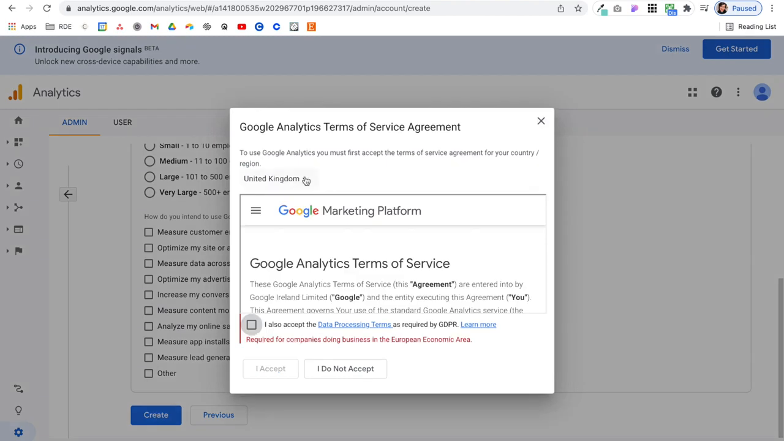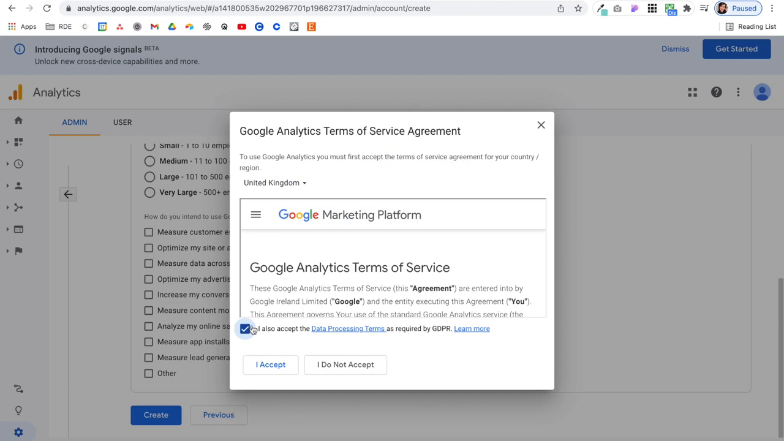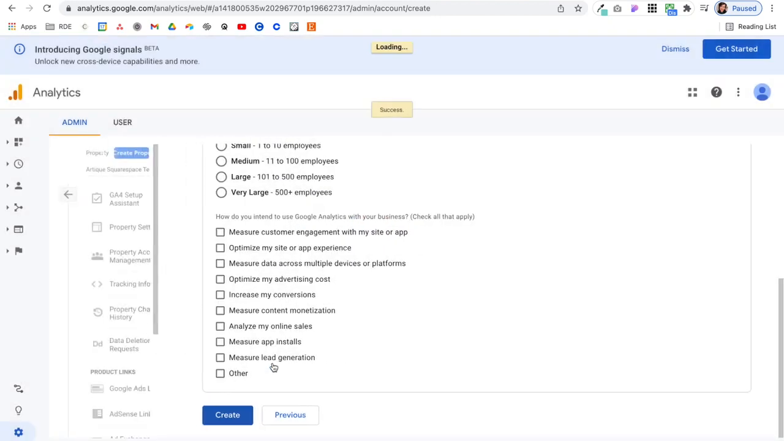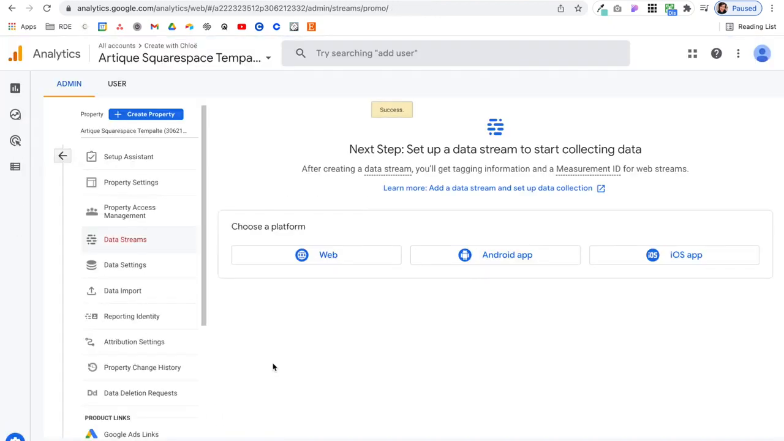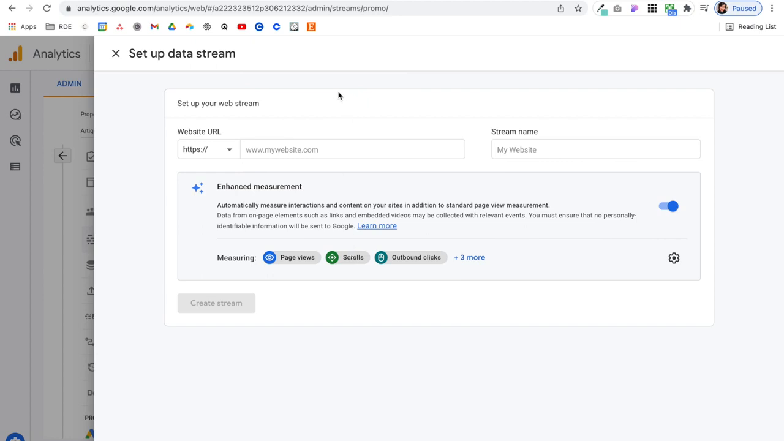Now make sure your location's correct, read through the terms and conditions, and then once you accept, click here and click I accept. So we've now got this next step stage, and the first thing we have to do is set up a new data stream. So we're going to select web because it's for a website. We'll put in our domain.